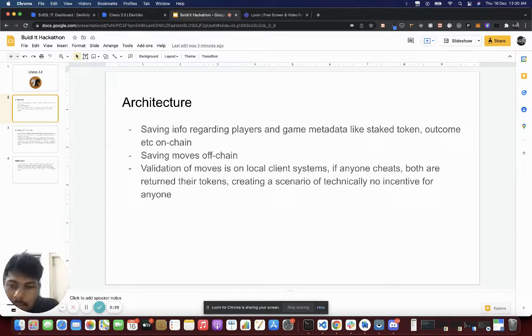We save information regarding the players and the game's metadata, like stake tokens, outcomes, etc. on chain, while we save the moves off chain. Validation of moves is generally on local client systems. So if anyone cheats, both are returned their tokens, creating a scenario of technically no incentive for anyone to cheat.